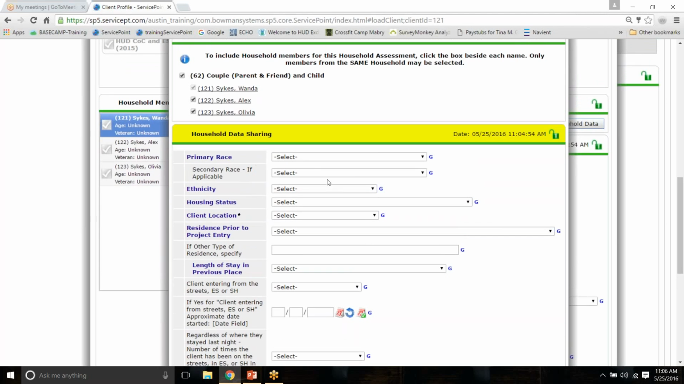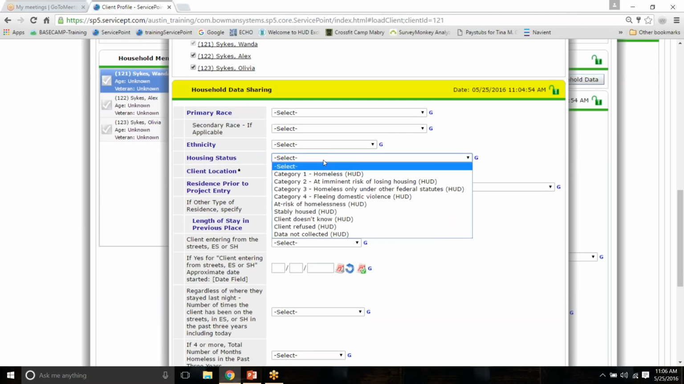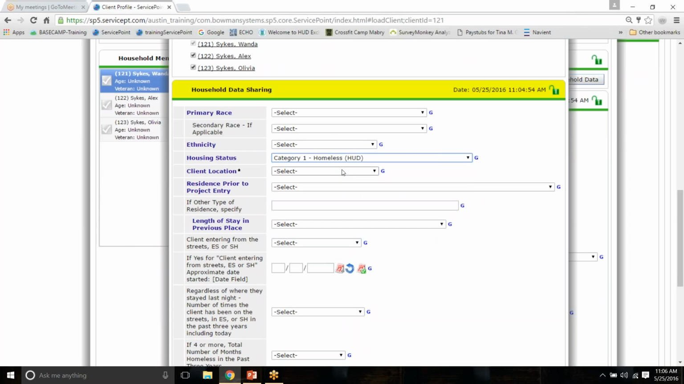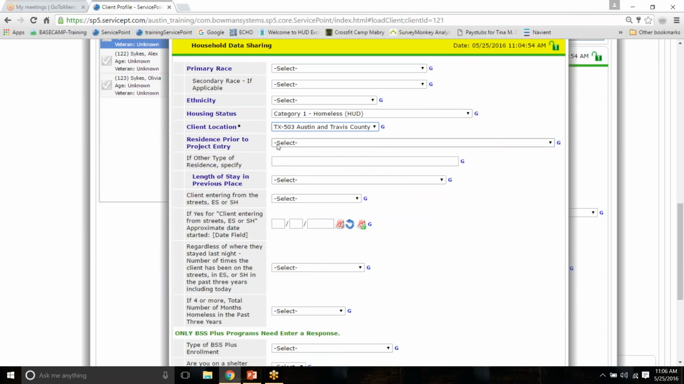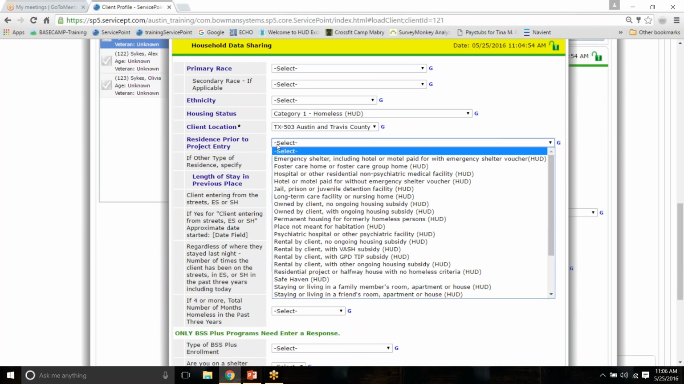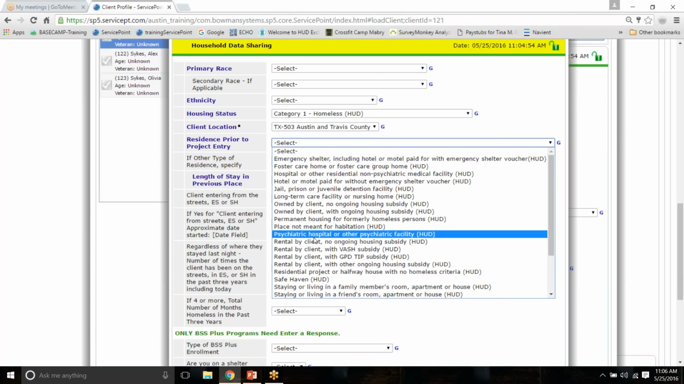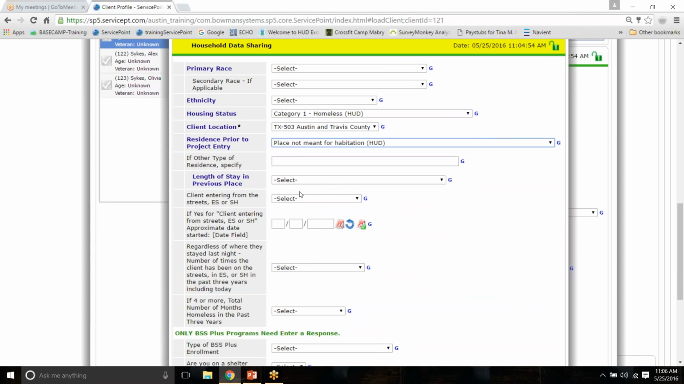So race, no, that's not the same for these 3 individuals. Ethnicity is not the same. Housing status, they are all homeless. You can answer it there. Client location, 503, you can answer that for everybody. Residence prior to project entry, again, assuming they're all coming from the same place, you can use it. If they're not, then you would have to go back through and answer that. We're going to say that they came from the streets.